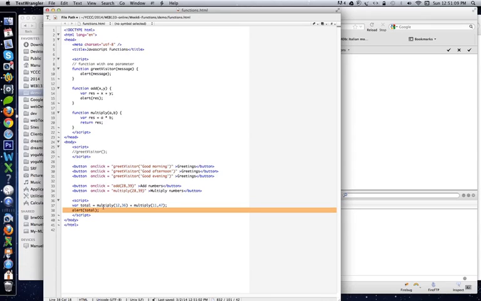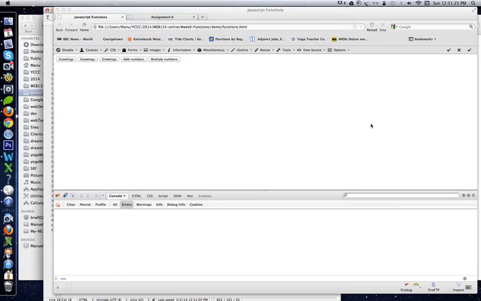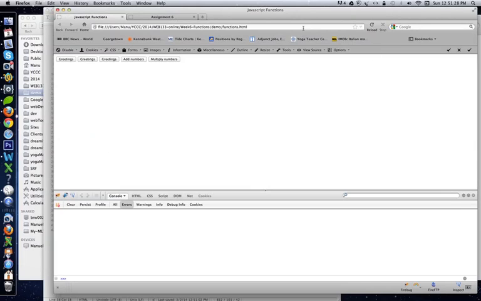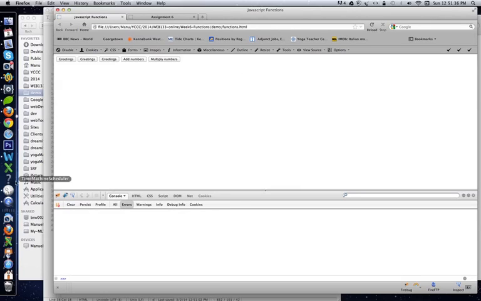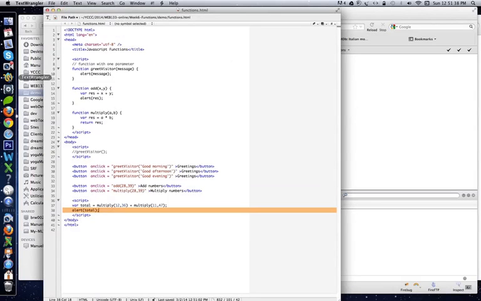The function multiply will be called twice. The first time with these two sets of numbers, the second time with these two sets of numbers. And then those two results will be added and stored inside a variable called total, and the results will be displayed using alert. I'm going to go back to Firefox and I'm going to reload this. And here we have the results being displayed, 949. Back to the code editor.